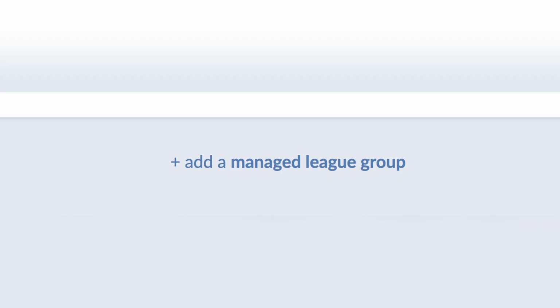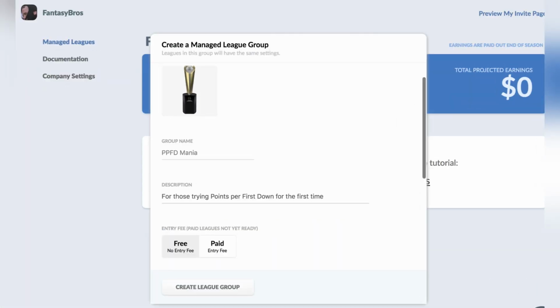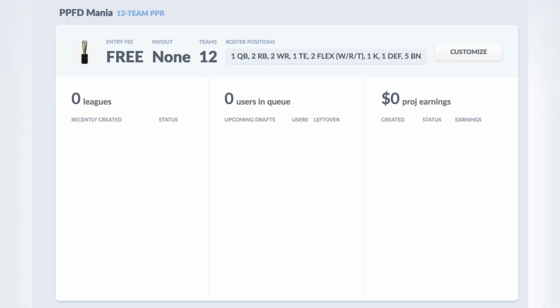Before creating individual leagues, you must set up a league group. This ensures that all leagues within the group starts with the same scoring settings and rules. Click plus, add a managed league group at the bottom of your dashboard, then fill out the basic settings. You can customize these later. Your dashboard should now display your newly created league group.